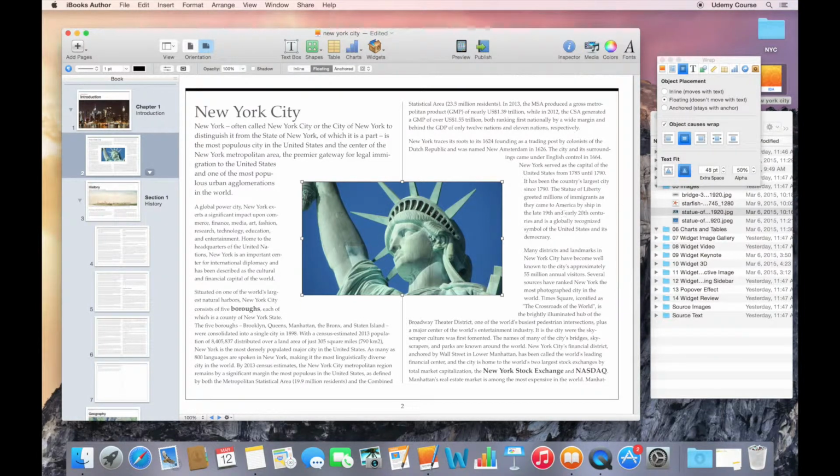So in this example, this Statue of Liberty is actually not going to show up in the portrait view at all. If we want this object to show up in the portrait view, we can make it an inline object. That means that it will display in the portrait view as well.